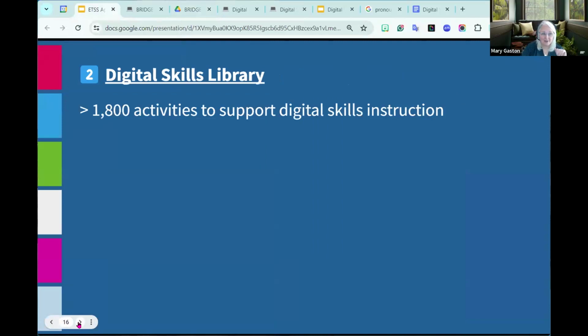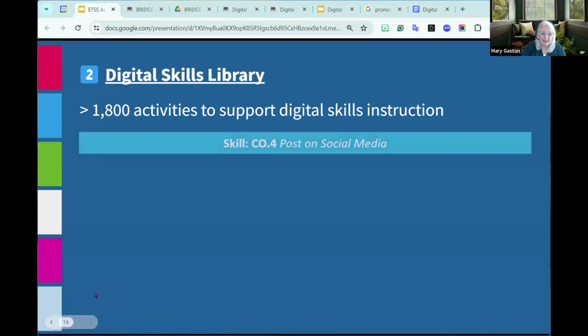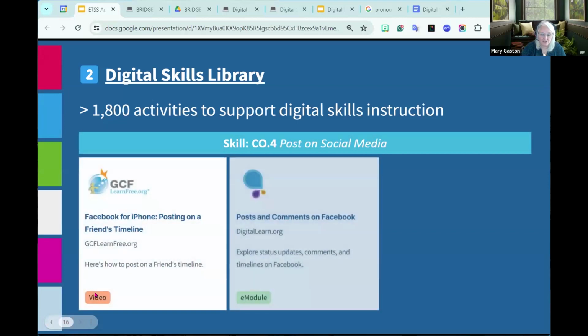The Digital Skills Library. Someone wants to drop the link to the Digital Skills Library. This is an open repository of free learning resources designed to support the development of these skills and to help students achieve their goals. It's managed by the EdTech Center at World Education.